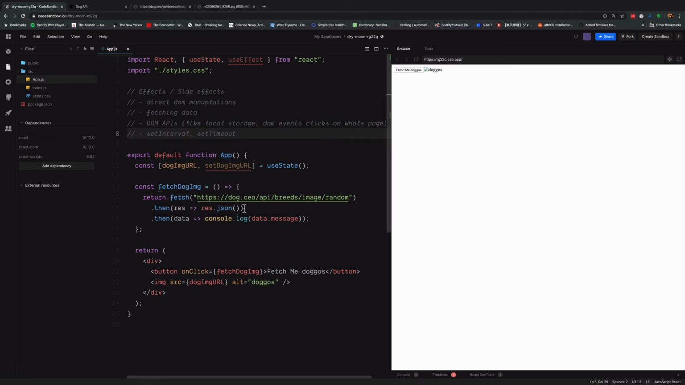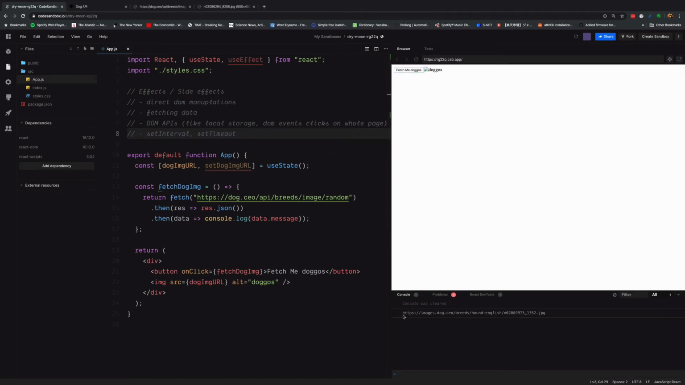There are currently two problems. First of all, we are still not setting the dog image. Whenever I click, I get this image in the console, which is simple. We can go and fix that easily. The other thing is initially the image is null and I'm having this broken image. So we've got to start solving both of these problems.